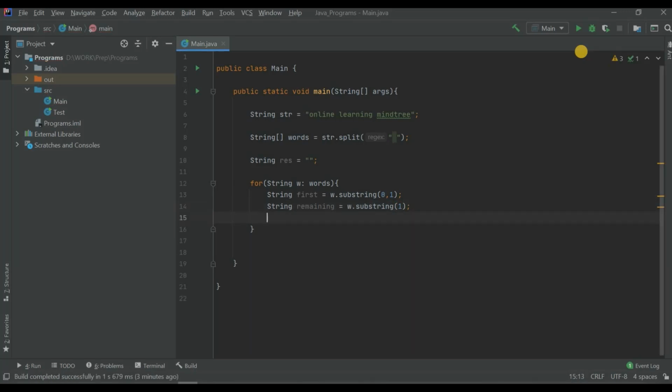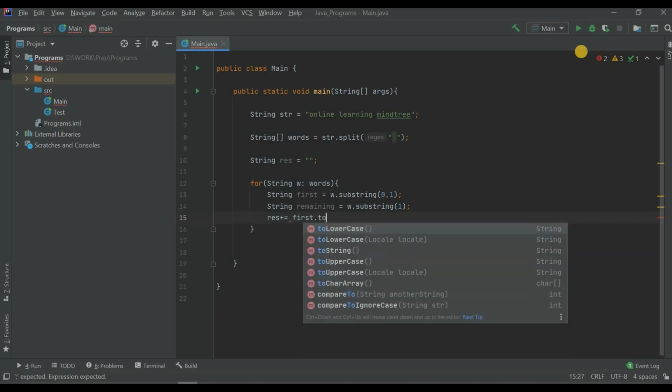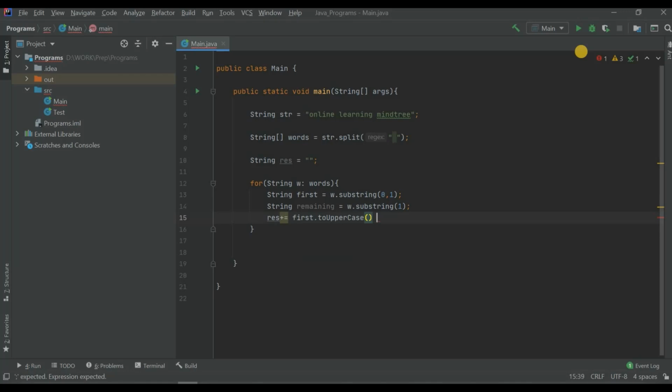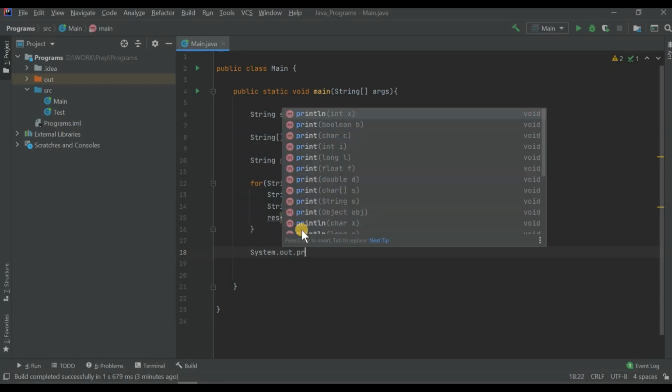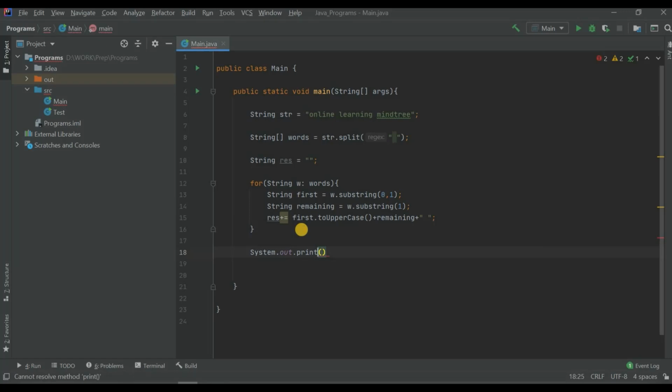That's it. And we will be adding this to the result. first.toUpperCase(), that is we want to capitalize, and we just need to add the remaining, then spaces. Then we'll print the output here, System.out.println(res).